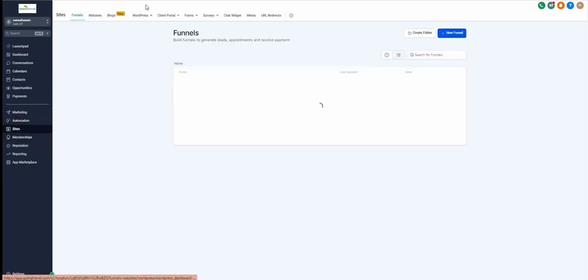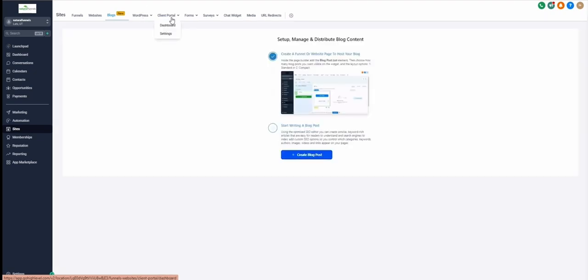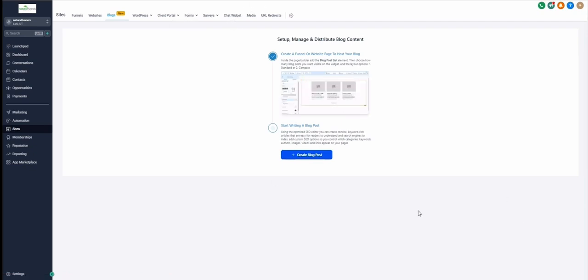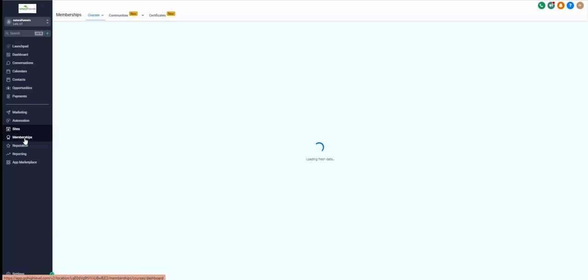Sites. This is where you're going to have your funnels, your websites, your blogs. If you have a WordPress site you want to migrate in, that's what this is. This is where we're going to build the client portal, what your clients are going to see when they log in. This is going to build out your forms, your surveys, and you're going to be able to customize that chat widget on the bottom. And then along with this is your media library and any URL redirects.